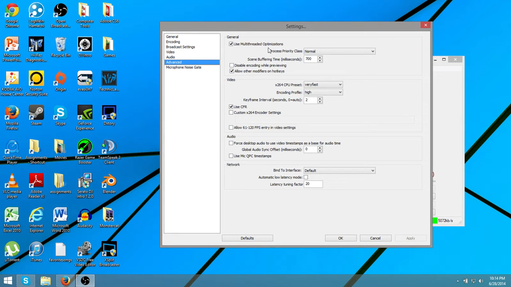For your advanced, this is important. Leave this the same. All these ones that are checked, you're going to want the same. So your process priority class, you want that on normal. It's going to strain your PC terribly if you change it.